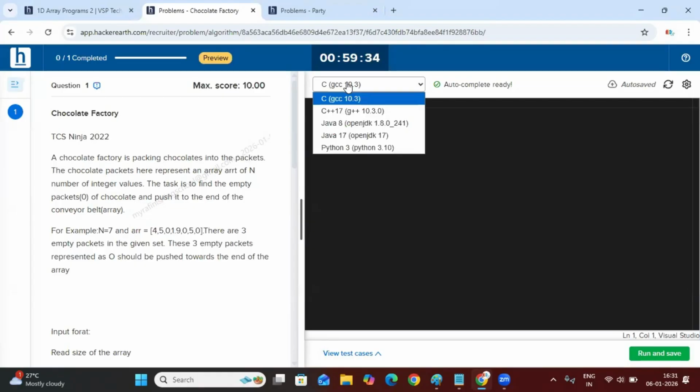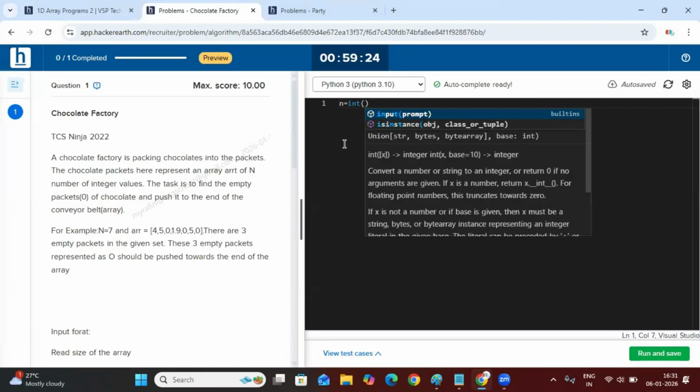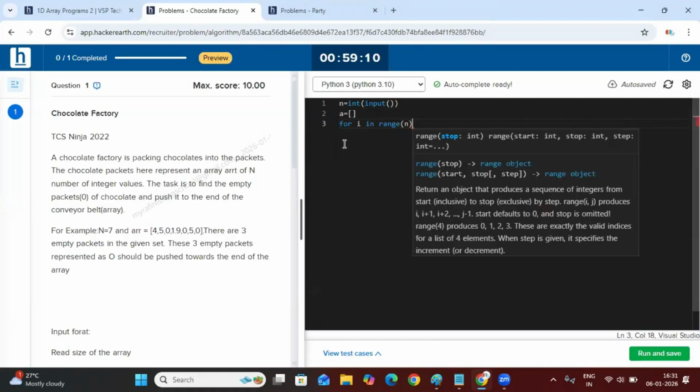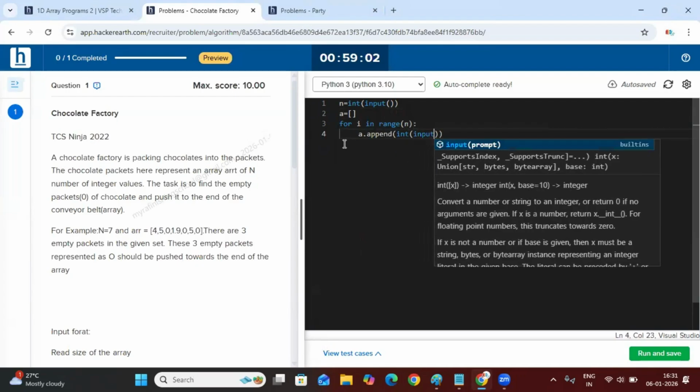Okay, I want to write this program using Python. Line by line input: n equals int of input of a. Okay, first a equals an empty list, for i in range of n, a dot append of int of input of.